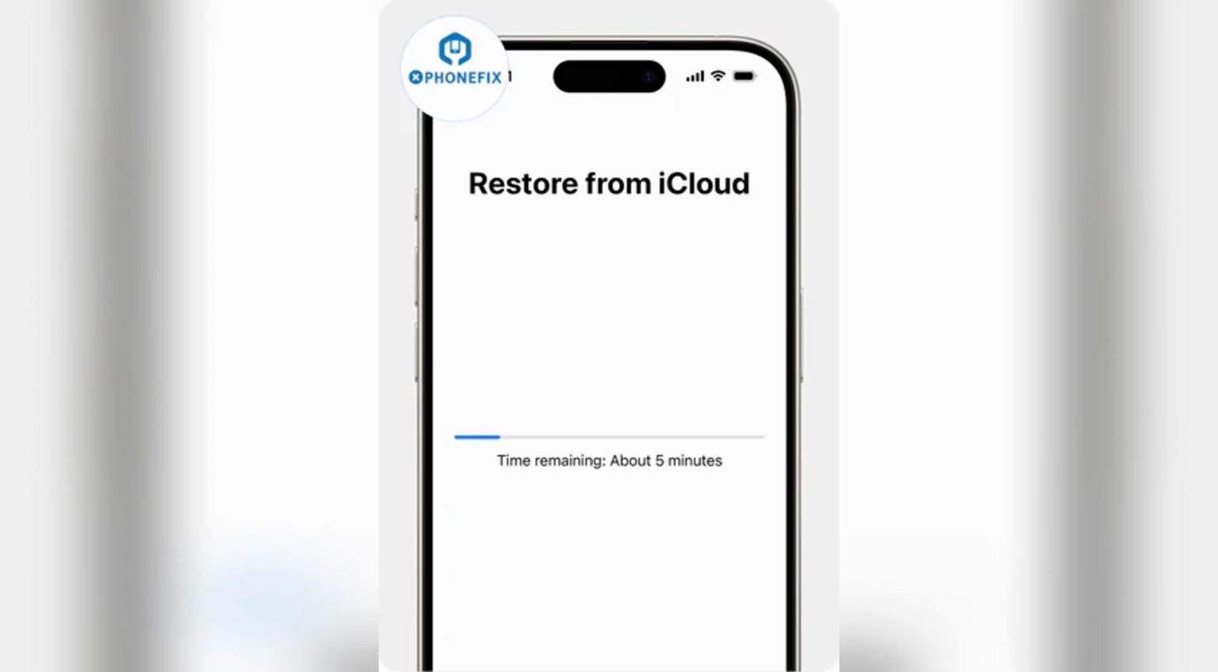After a few minutes, your phone will be back to how it was, only cleaner and faster, and that's it. You've now safely reset your iPhone and restored your important data.